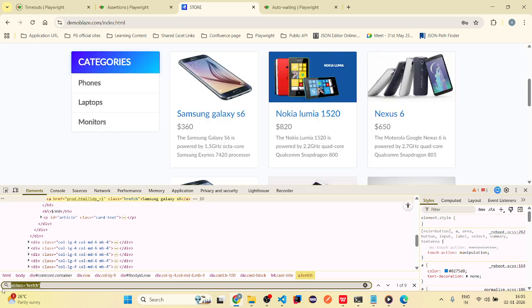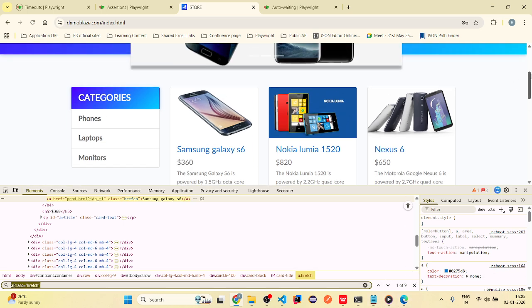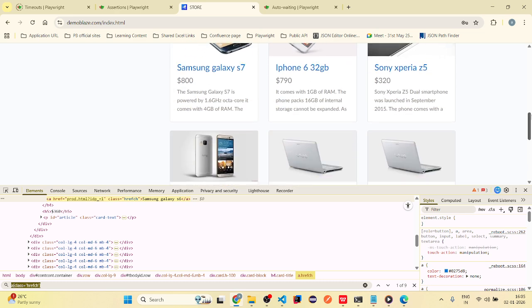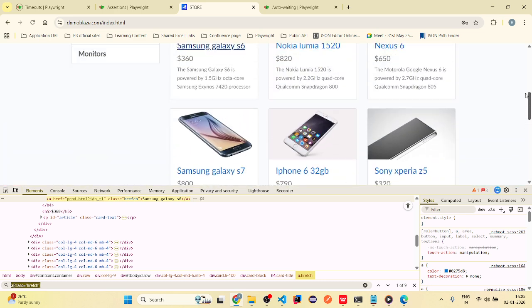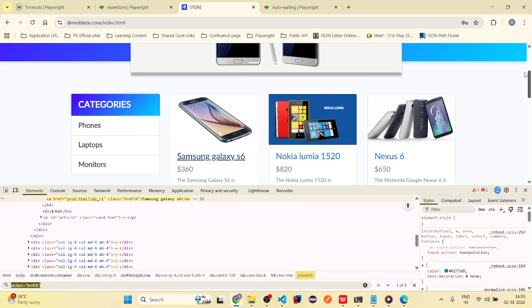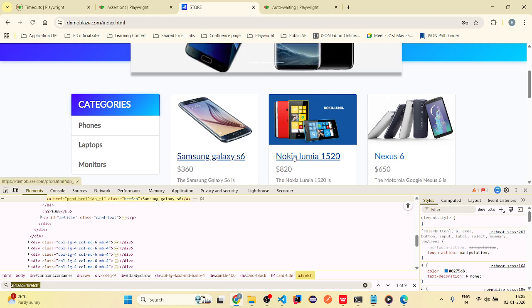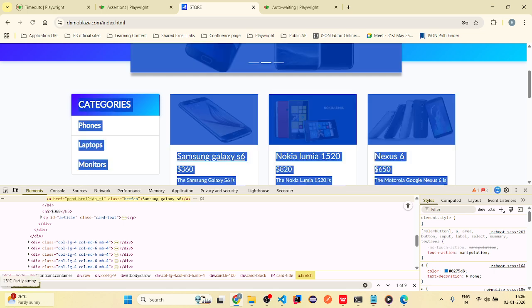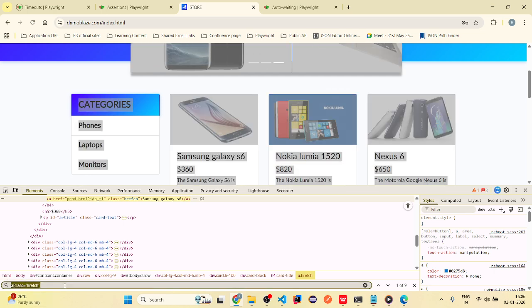So see, this is the CSS which is indicating 1 out of 9. In this page there should be 9 elements: 1, 2, 3, 4, 5, 6, 7, 8, 9. Yeah, that's great, so we found 9 elements. Now we'll print all the names over here, the device names.